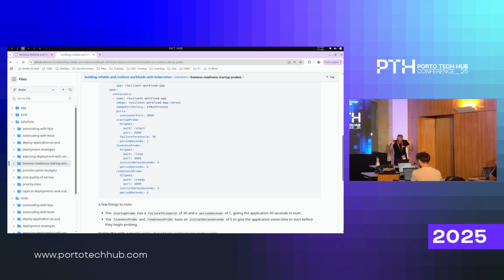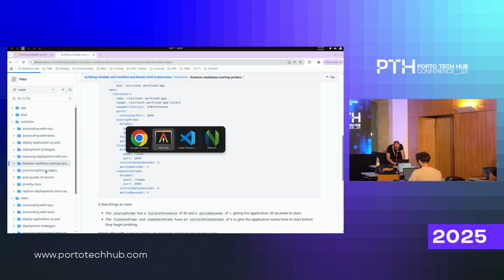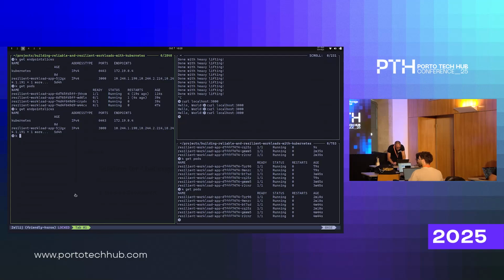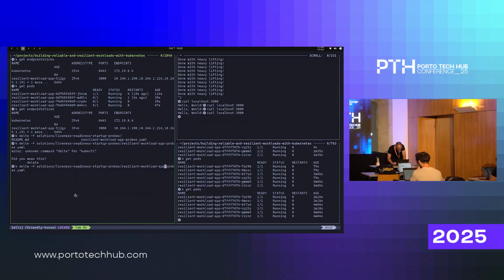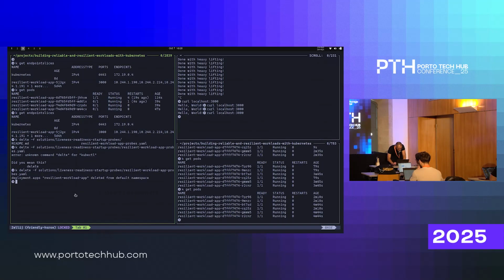Cool. We still have a lot of time. I only have 2 more challenges, and the 2 things that we're going to see next are pod disruption budgets and pod priority classes. Let's go with pod disruption budgets first. I'm going to clear things first. Okay, we're good.